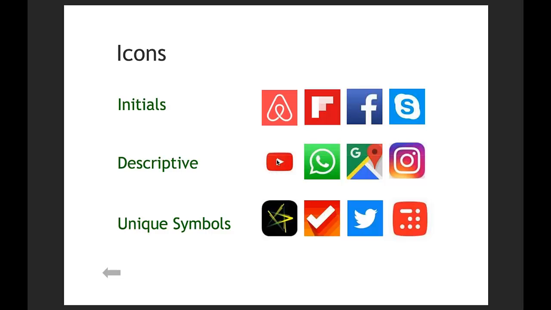Some of them are descriptive, like YouTube has the one that's the sign of the play button, which is for video. WhatsApp has the one for messaging. Google Maps, this is a location-based thing. There's Instagram. So there they're trying to associate the action with their brand, right? That YouTube stands for videos, WhatsApp stands for messaging, Google Maps stands for location, etc.